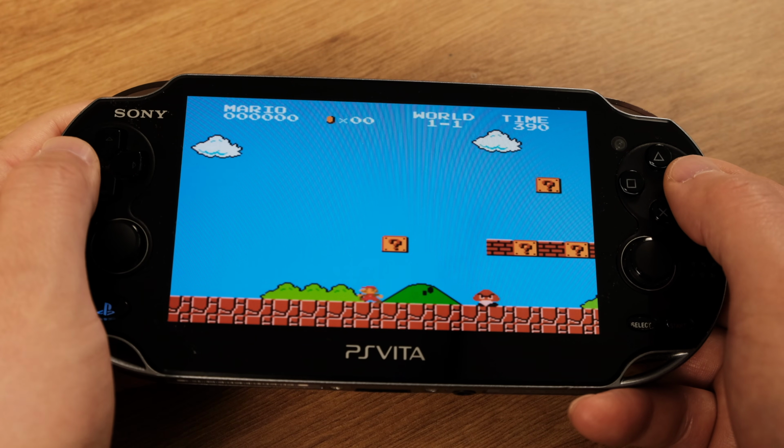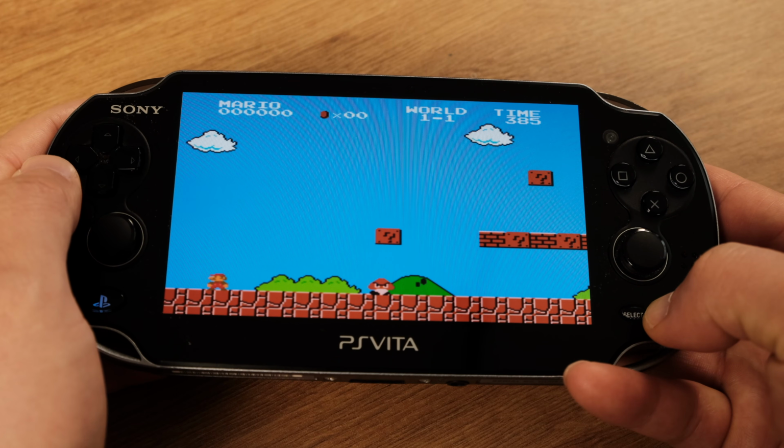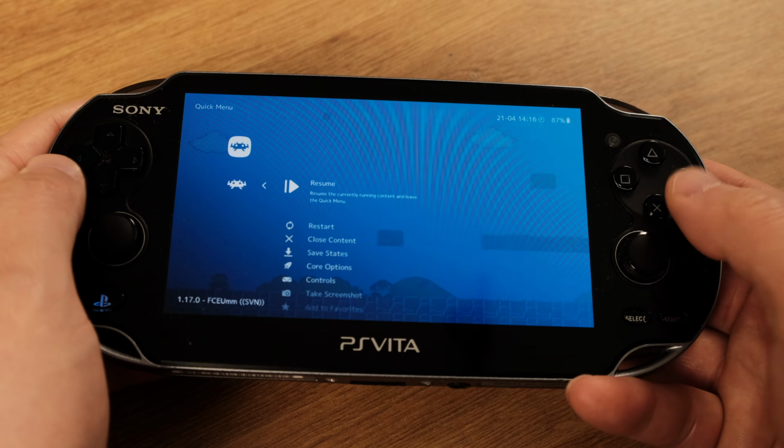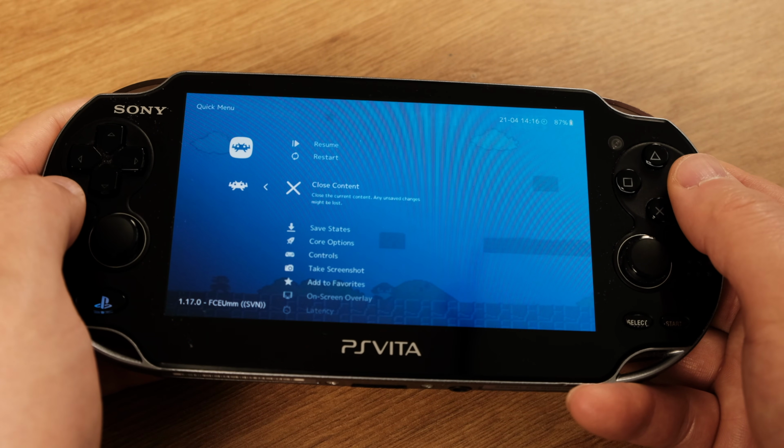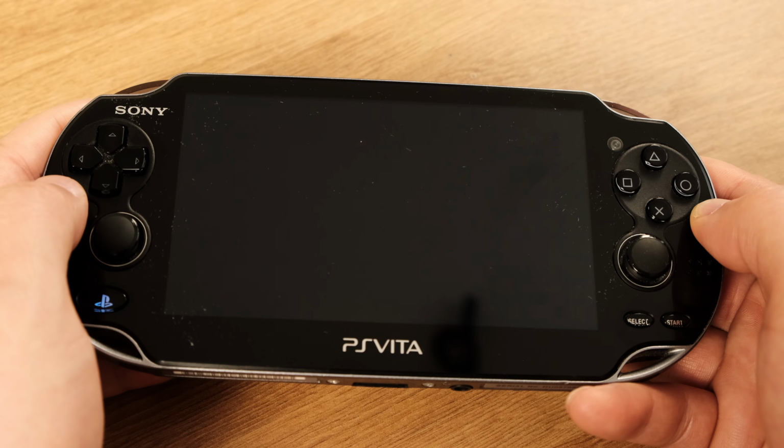If you want to close the game, just hold the start button for 2 seconds, then the RetroArch menu will pop up. From here, just click Close Content. This is how you close the game on RetroArch.